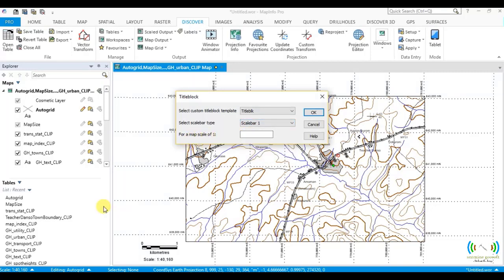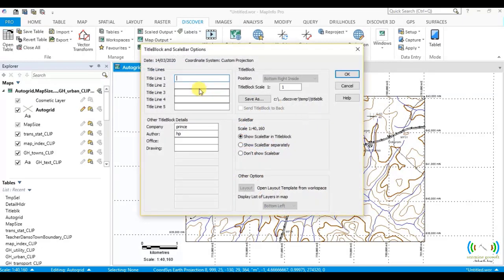For the map scale, we are seeing the map scale of 1 to 40,160 here. So you can type it here, 40,160. And then we click OK. Then this will be displayed. The title line talks about the broad description of the map.